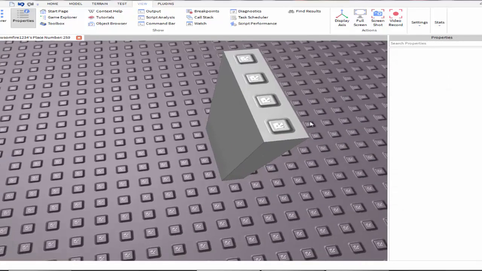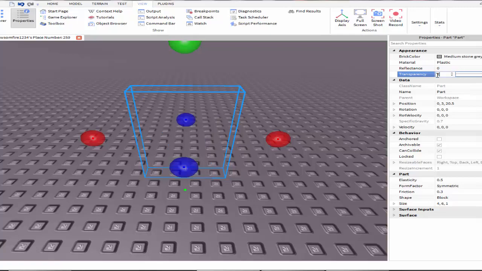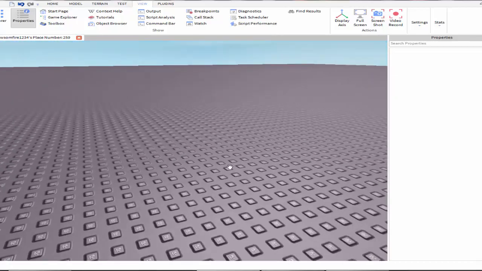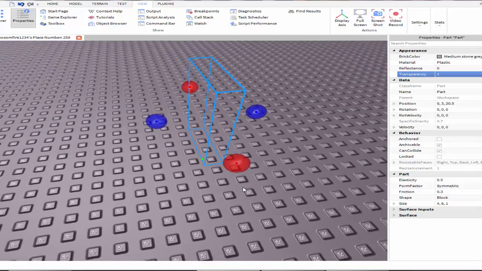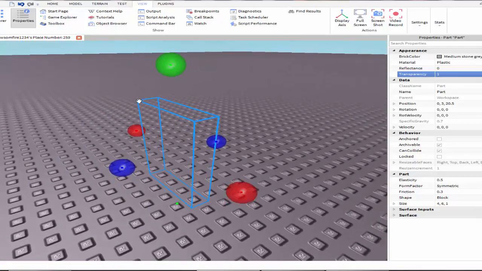Then we have transparency, which basically means how see-through it is. Like if you want glass, or you want to make invisible walls, you would set the value to 1, meaning completely invisible. And as you can see, you can't see the brick at all. Well, that's a little ironic. You can't see it, but oh well. Now if I select it, you can see the outlines.